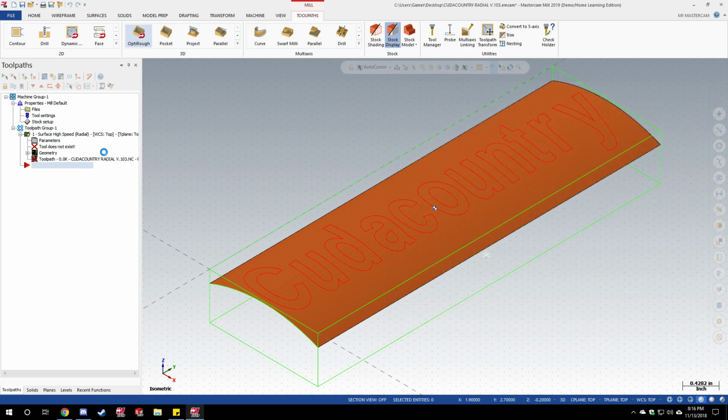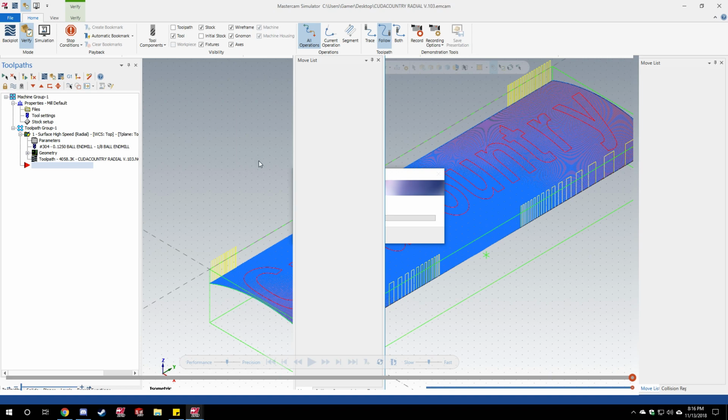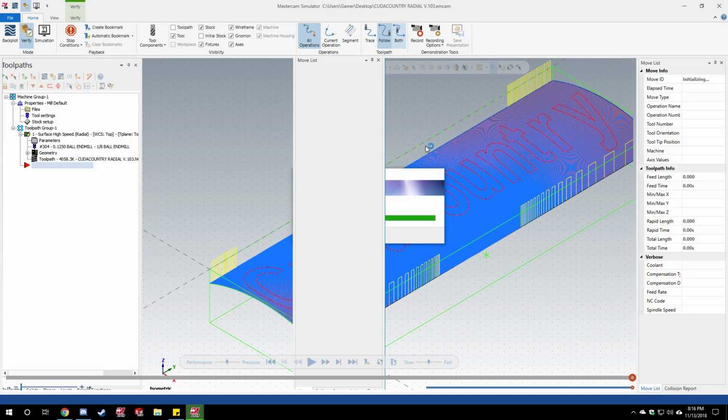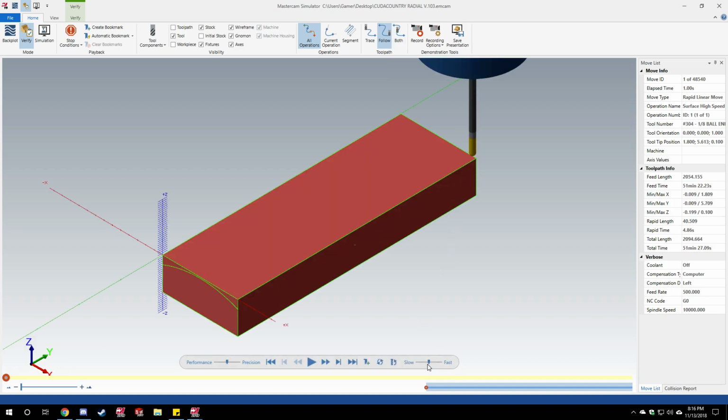It's loading. One really important thing you have to do is verify it, to see if it works. So we're just going to do a quick verify, see what it looks like now. Once it's done processing the NCI data, the simulator will show up. Here we go. Make sure you set this to fast real quick. I'm just going to turn off the holder. Alright, and we're going to play.